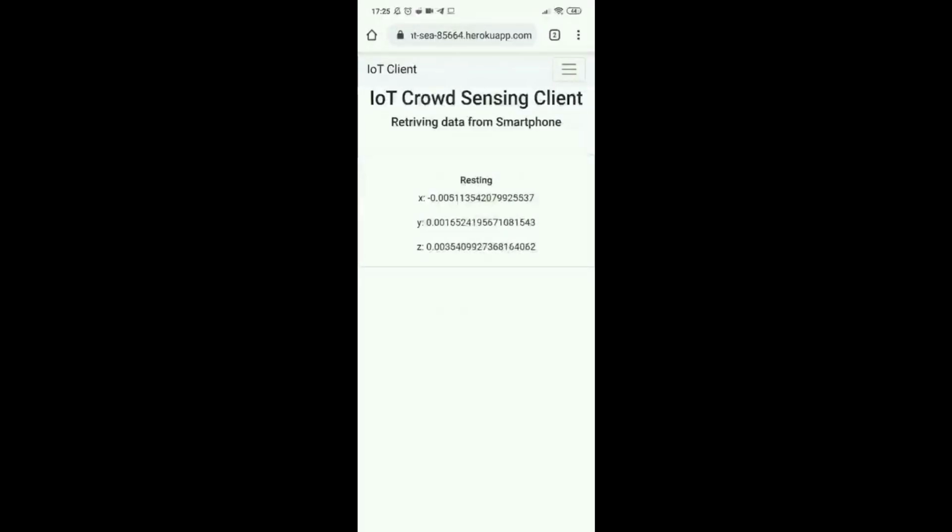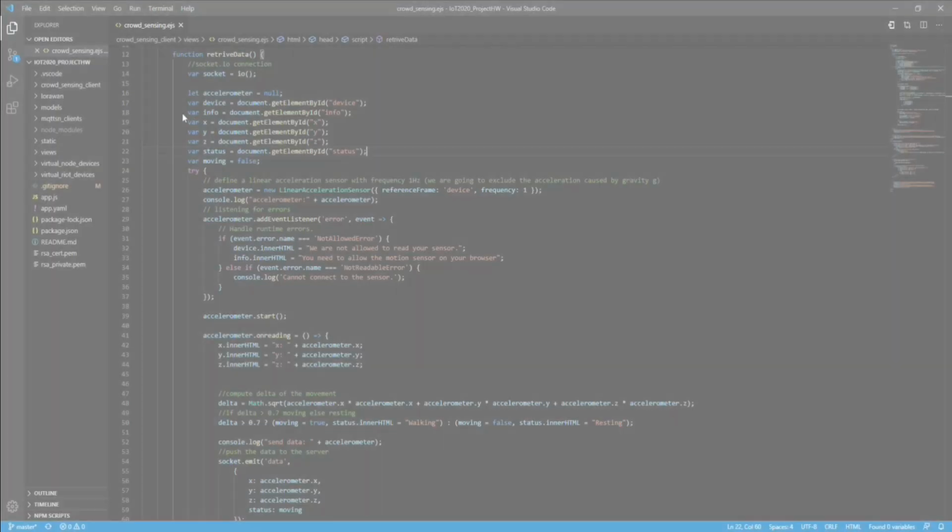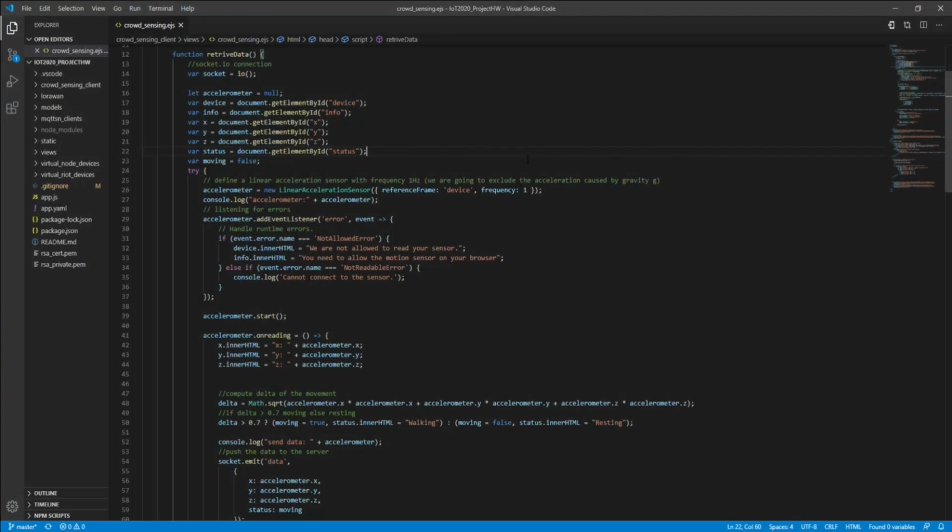As you can see, the mobile application is pretty simple. While the smartphone is not moving, the mobile application will show resting. While if I move the smartphone and let's take a walk, the smartphone is evaluating that I'm moving. So you can see all the values of the accelerometer and the values of the current status. Let's see how this application works.